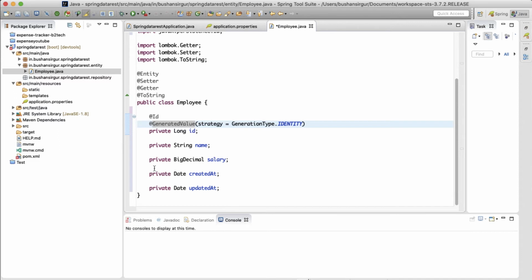I'm going to add a few annotations to this createdAt and updatedAt. So I'm going to add the @Column annotation. And I'll change the column name to created_at, and nullable I'll set to false, updatable is equal to false.